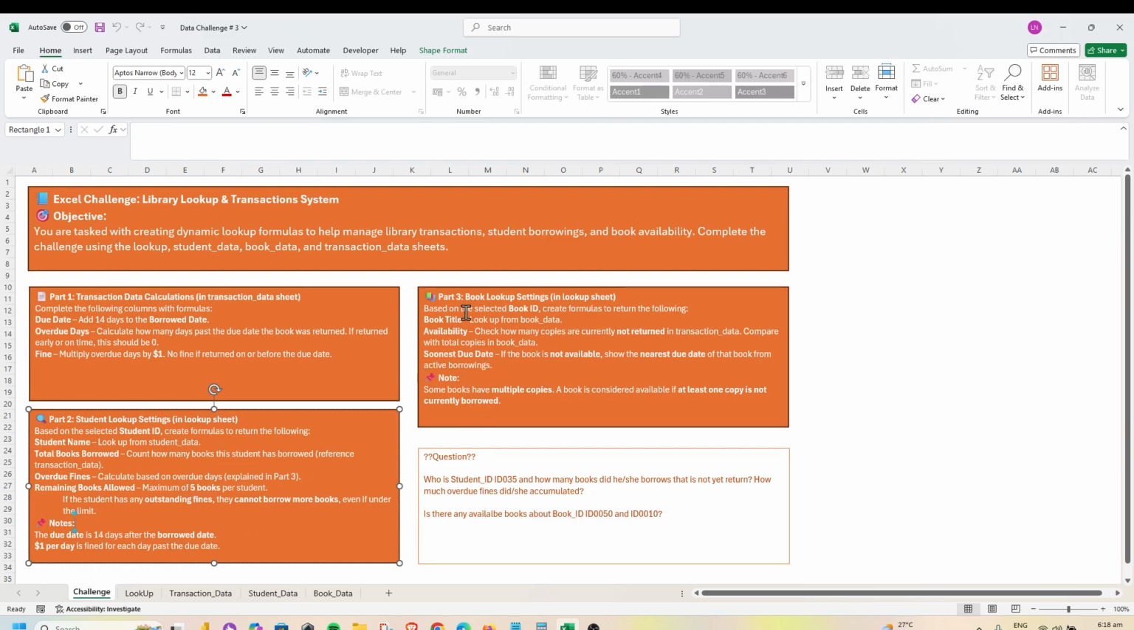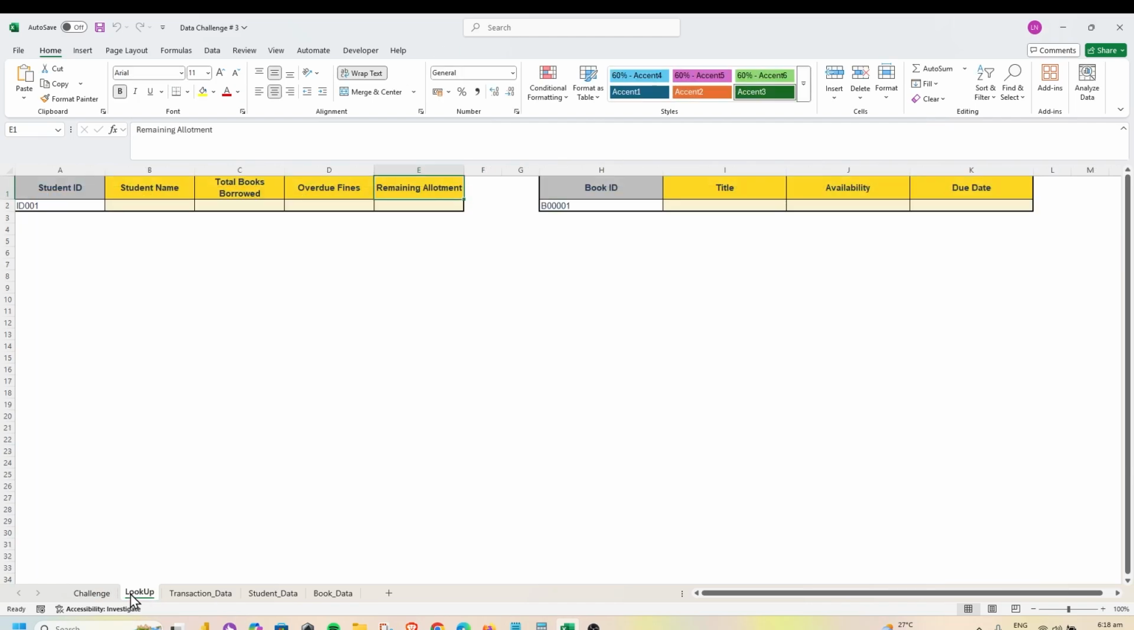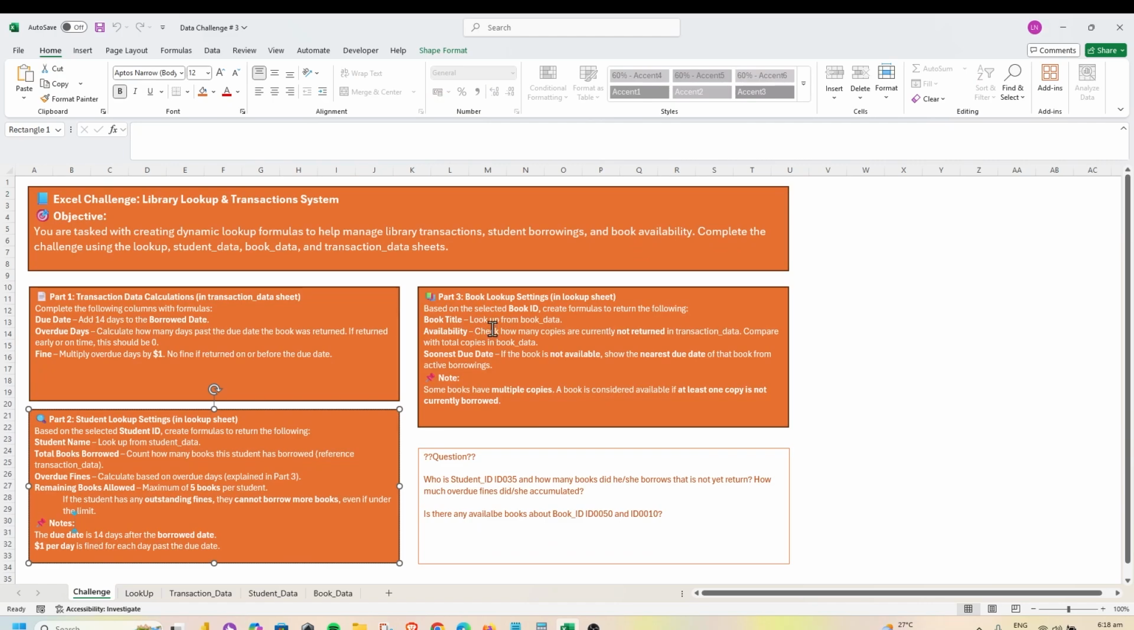Part three is the book lookup section. It's still in the lookup sheet. Here, based on book ID, we get the book title, the availability, which checks how many copies are currently not returned in the transaction data, and then also the soonest due date. If the book is not available, show the nearest due date of that book from active borrowings. There's a note also: some books have multiple copies, so a book is considered available if at least one copy is not currently borrowed. So those are the three parts of our challenge.